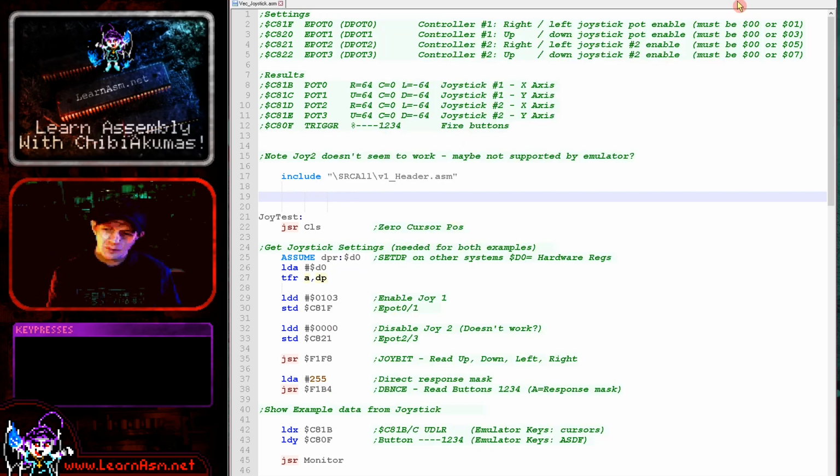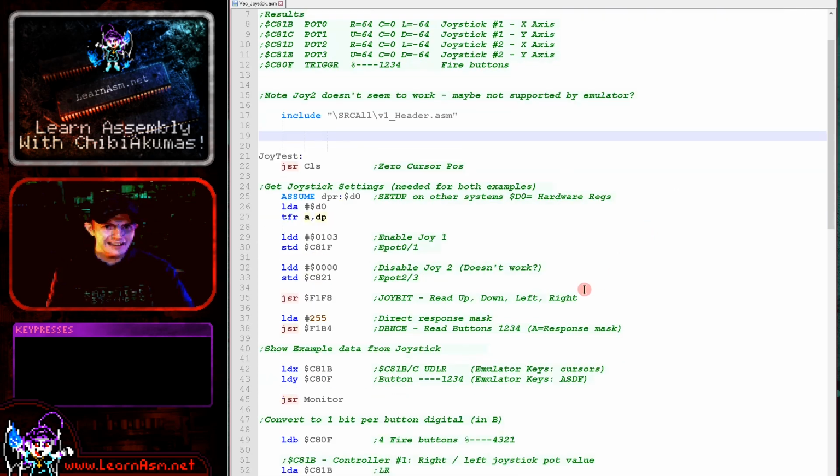Now the Vectrex I believe did support 2 joysticks. I can't get the second one to work. I don't know if the emulator doesn't support it. I guess it doesn't, but even if I try and read it, it's actually locking up the system. So I think the emulator's outputting bad values to the firmware, and the firmware's getting confused. Anyway, that's just a sort of covering note. It's not really a problem.